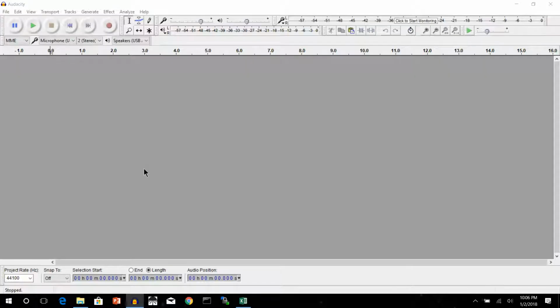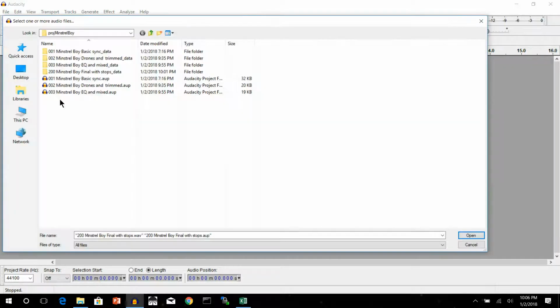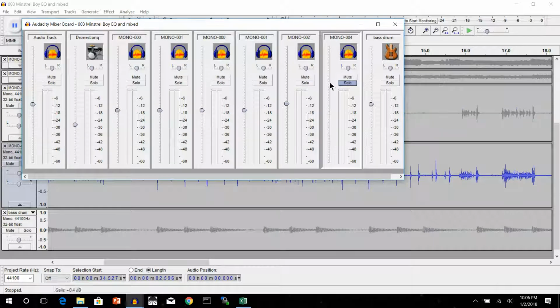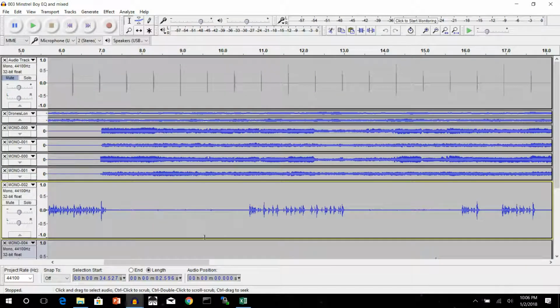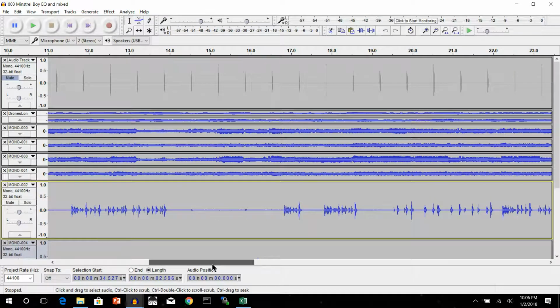Okay, so now we're going to do the final trimming and save a final candidate and include the stops. So File, I'm going to open up the last project. All right, going to view my mixer board, turn everybody on by turning that off. I don't need this anymore. That's my click track, right? Yep, don't need that anymore. Or is it? Yep, there's my click track. I go to the beginning. Here's my beginning. Now, let's get to the end.